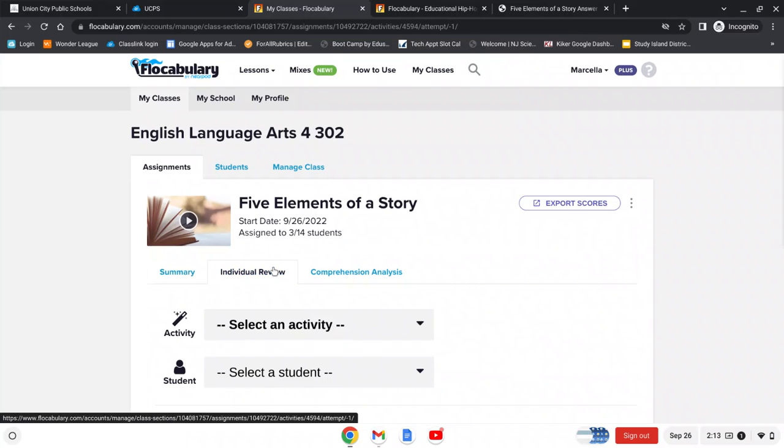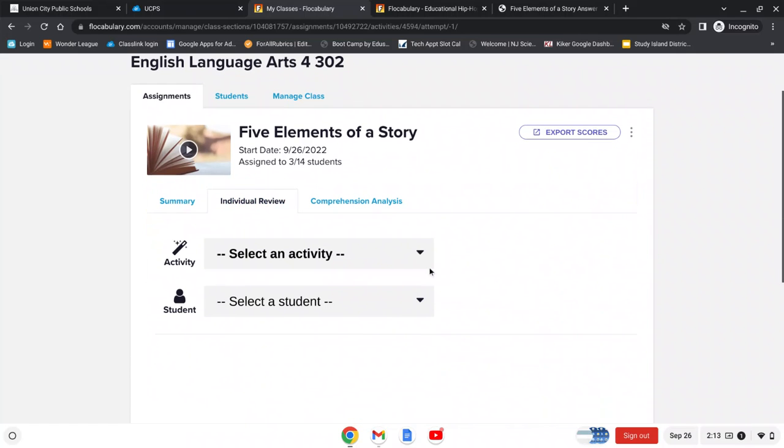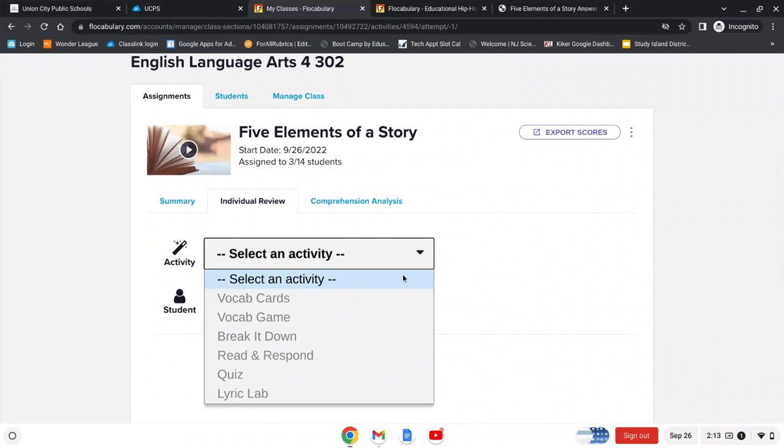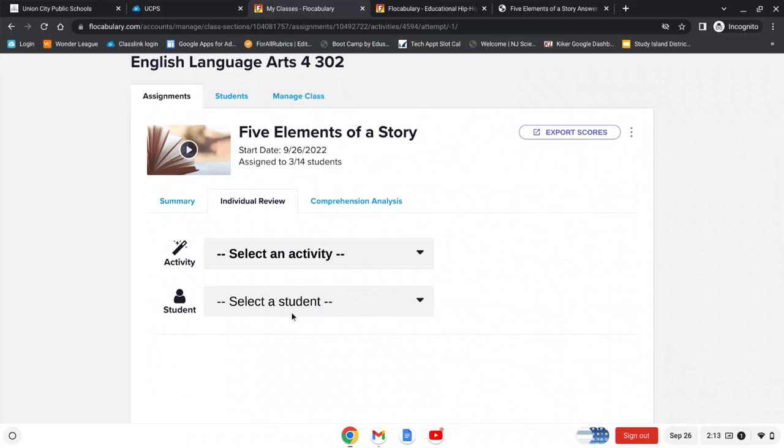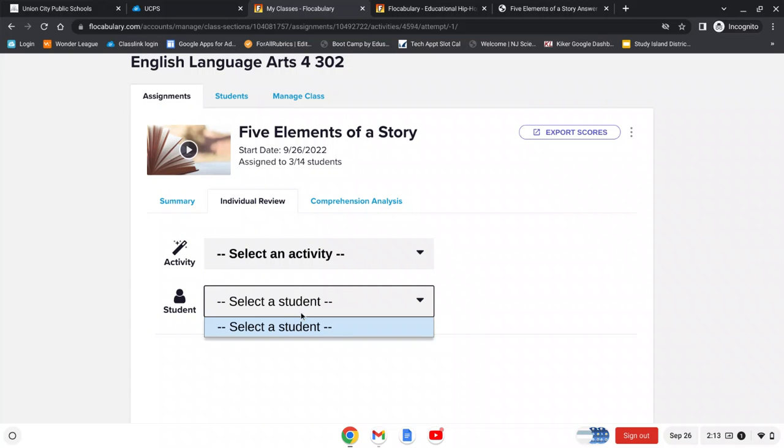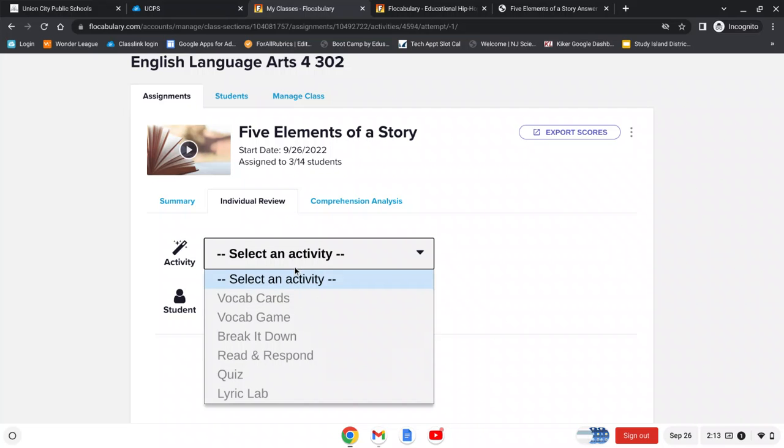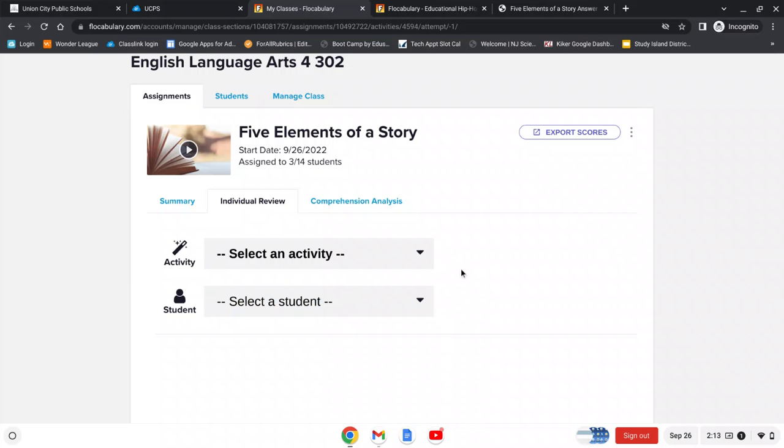You'll see the tab next to summary is an individual review. So if I wanted to look at a specific student, I can click on any one of these activities and then click on any one of the students. And then I would see their individual review for that activity. The reason why I don't see any students is because nobody has finished any of the activities, but you know that that's available.